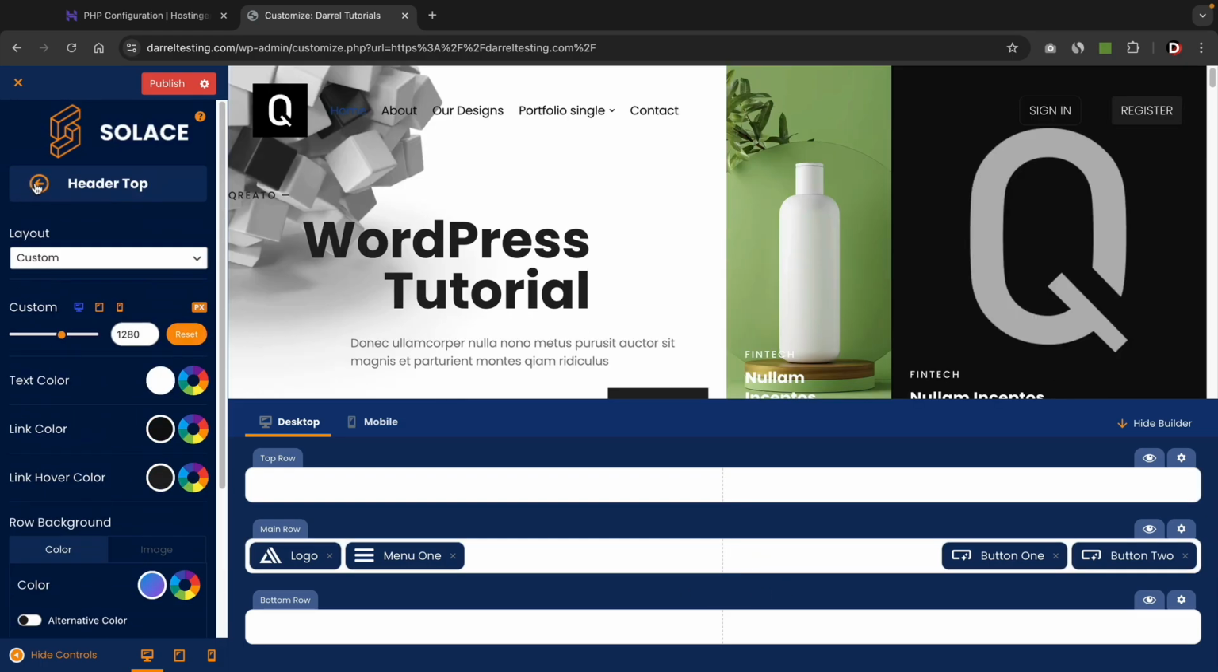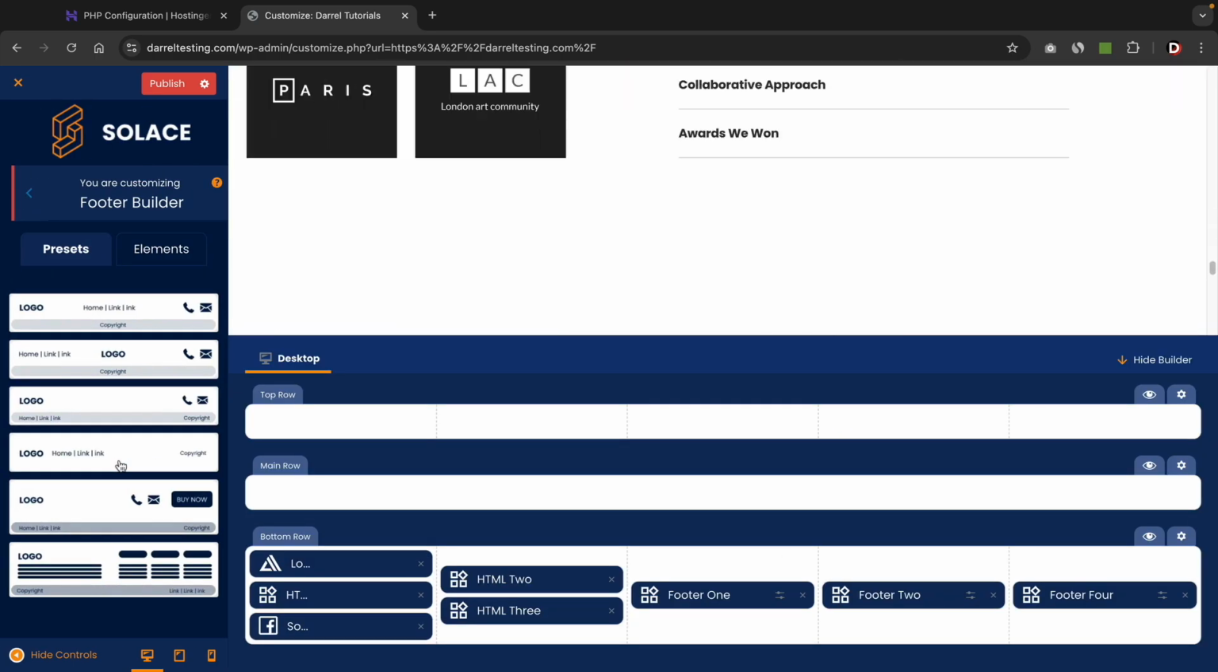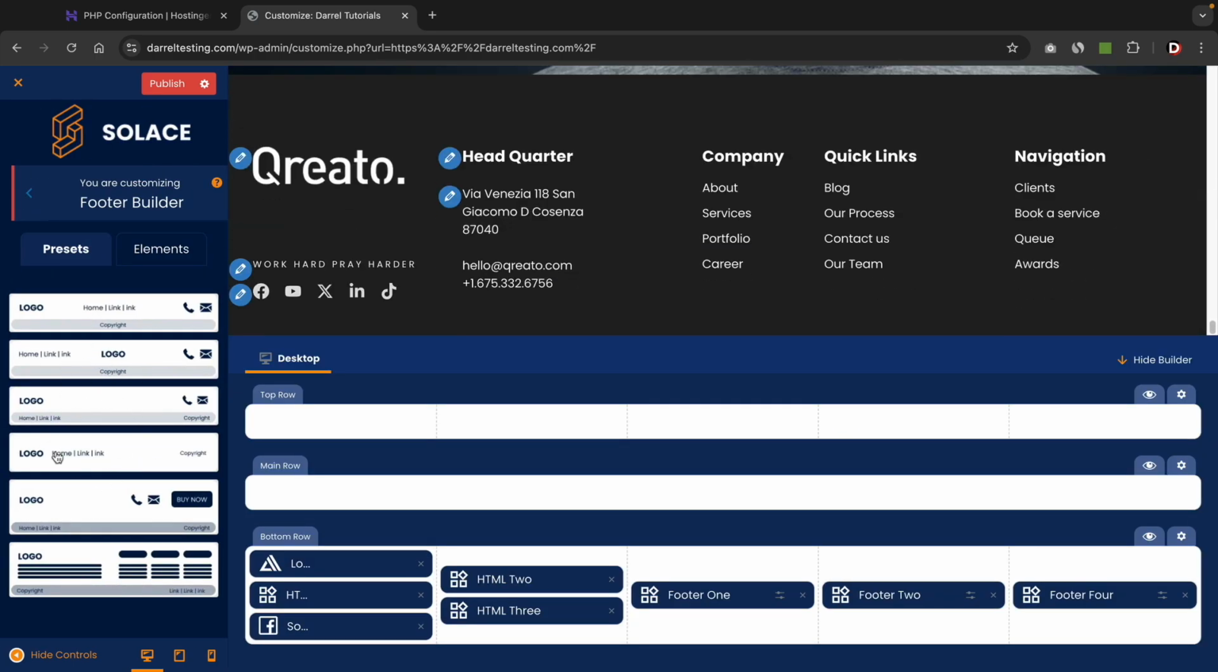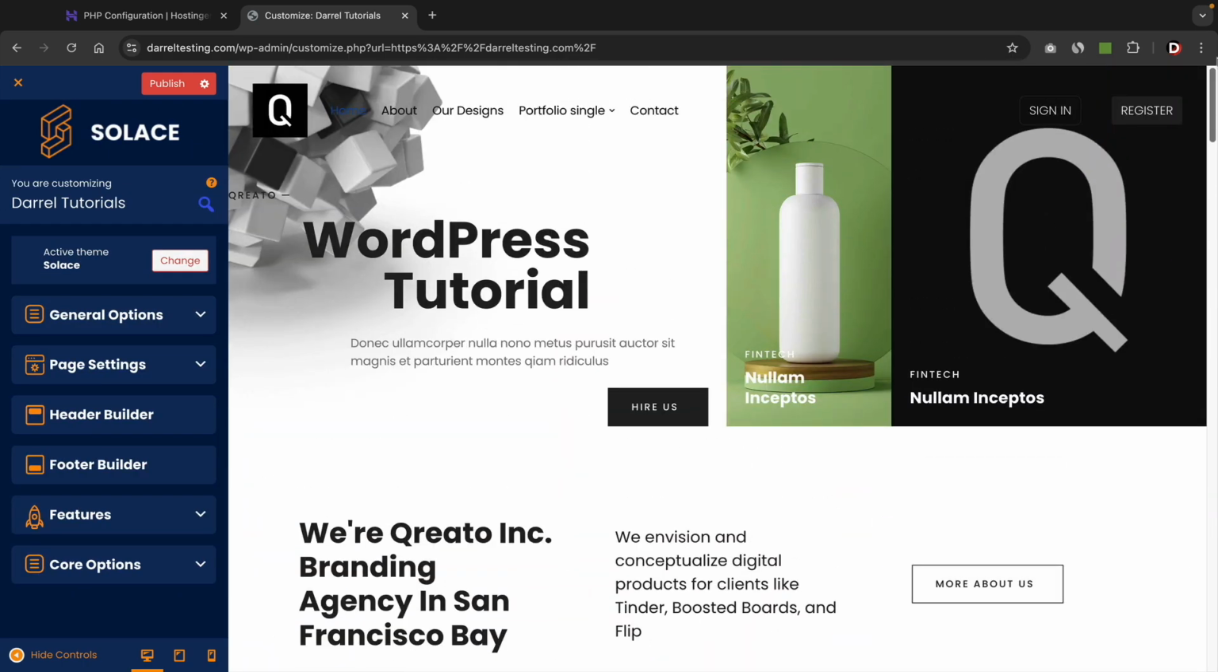And the same thing applies to the footer as well. So click on back. You can also build the footer here, and we actually have preset styles where you can build the footer as well. So that is the Solace theme customizer in a nutshell. I think the main thing you're going to use is the header and footer builder. So feel free to check these out on your own free time.